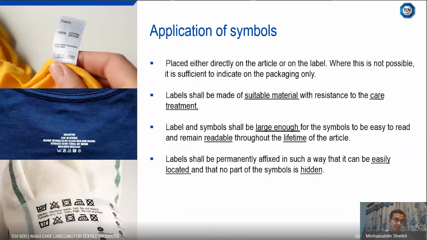How to apply these symbols on the garment? They can be placed on the label. It could be a woven label or printed label, and that needs to be attached permanently on the garment. Like the first picture at top left, that yellow garment has a label attached or stitched on the garment itself. The symbols can also be directly printed on the garment. Like in the second picture, the blue t-shirt, you can find that wash care symbols are directly printed at the center back neck of the t-shirt.